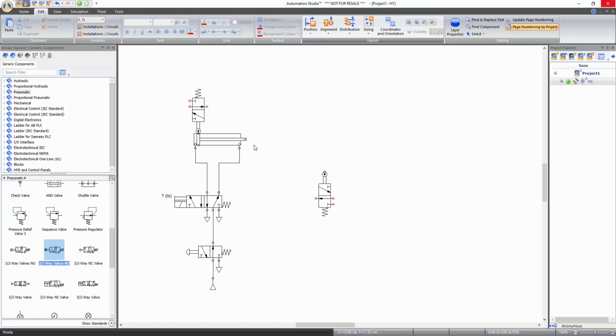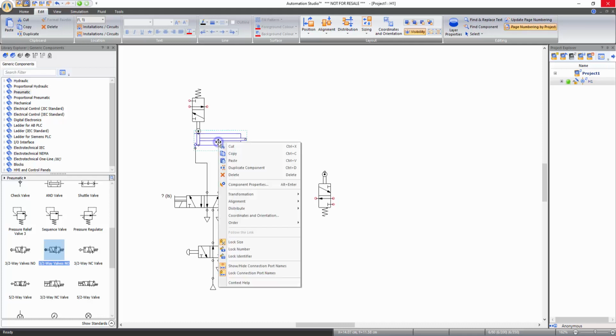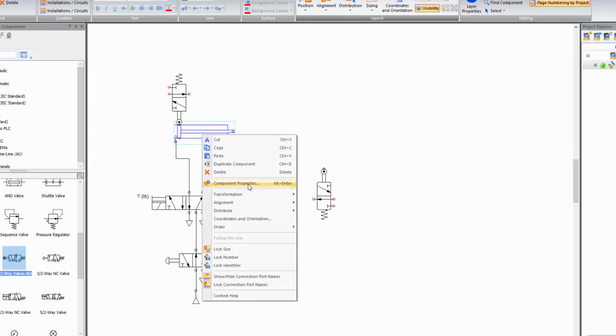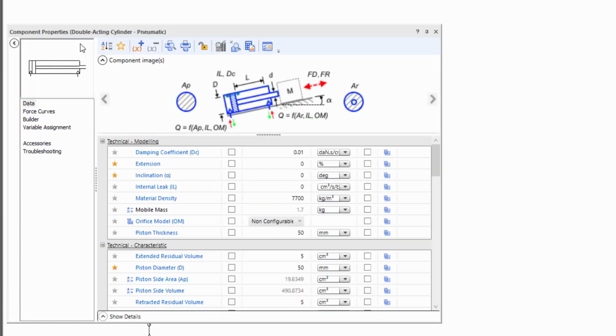For that, you need to access Component Properties window of cylinder. To open the Component Properties window of the cylinder, right-click on it and select Component Properties. You can also open the Component Properties window by double-clicking over the component. Select Data from the left side menu and change the extension to 100% and close the window.